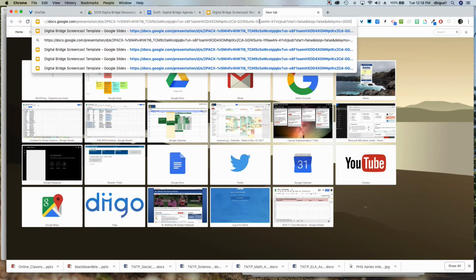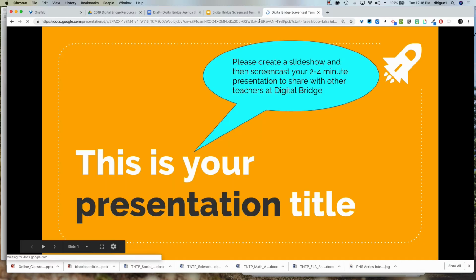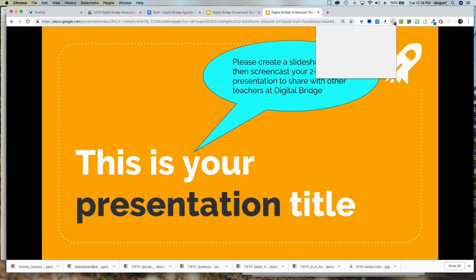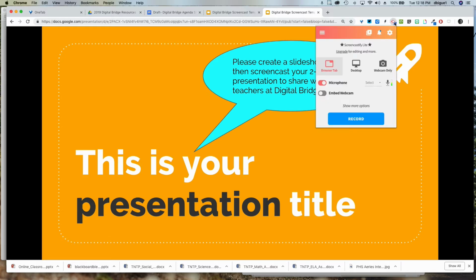When I paste it, you'll see that now I'm looking at my presentation full screen, and I still have available to me the little Screencastify links where I can choose to do a recording. Now, instead of recording my whole desktop, I'm just going to record the browser tab, so it's going to show me just what's inside this browser tab. I'll make sure that I have my microphone on and that everything else is recording, and then I'll go ahead and hit the record button.